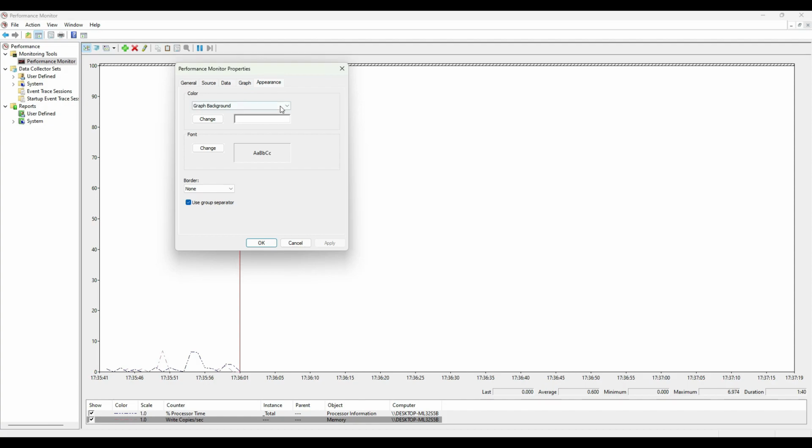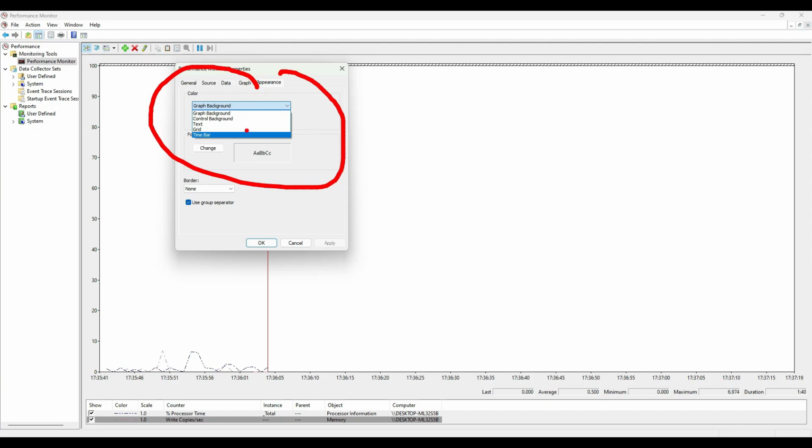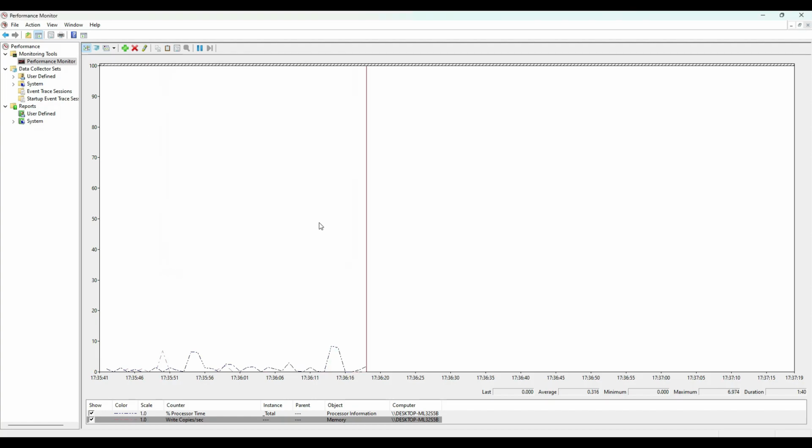And in appearance, you would be able to see different types of appearance options and color options like graph background, graph control background, text, grid, etc. This is one of the very useful tools which has been used by Windows administrators to check the performance or for troubleshooting scenarios for many years.